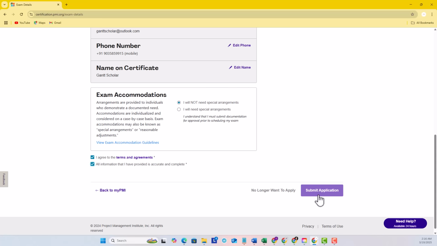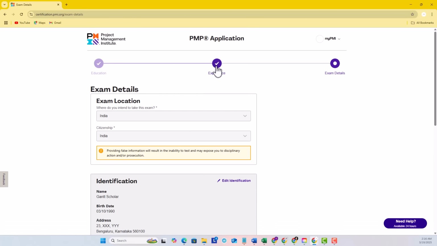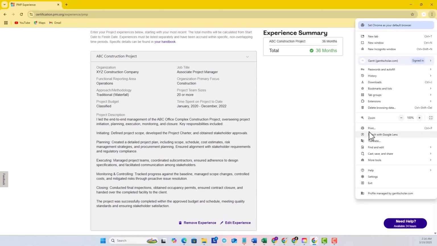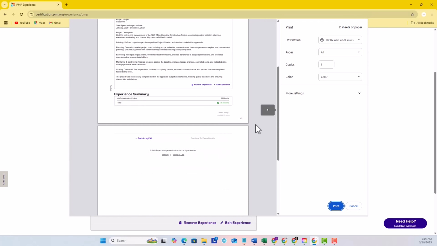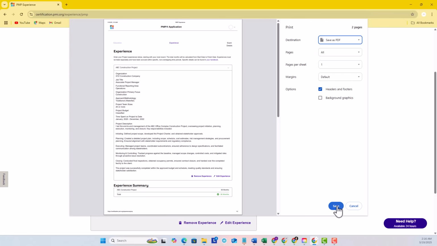But wait, before you hit Submit, I highly recommend one extra step. Print your application page, specifically the experience and education sections, as PDFs. Share them with your mentor, trainer, or someone who has recently cleared the PMP exam. They might spot something that needs to be revised or clarified before submission. This step alone can help you avoid unnecessary rejections or follow up queries from PMI. After reviewing and making any final updates, go ahead and submit.